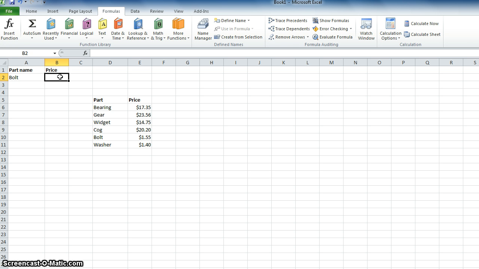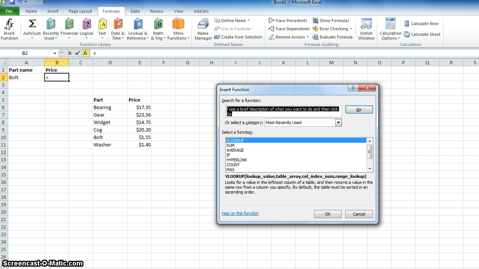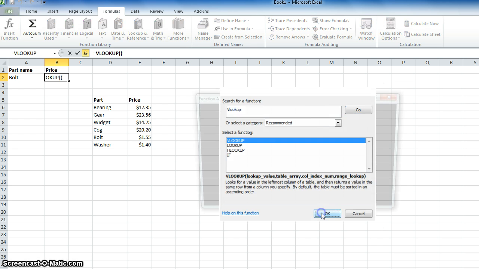We click the cell where we want the price to appear, which in this example is B2. Next we click the Formulas tab, Insert Function, and the Insert Function dialog box opens. Under Search for a function we type Vlookup and click on Go. A choice of functions is displayed, and just making sure that Vlookup is selected, click on OK.